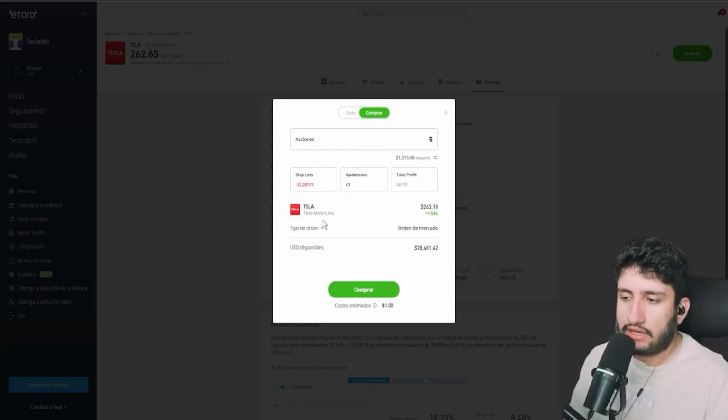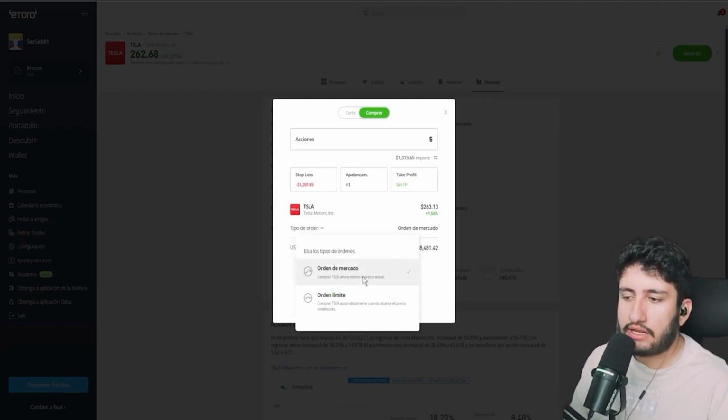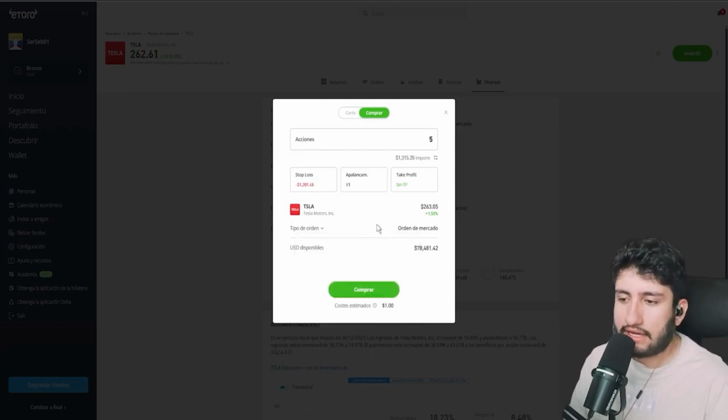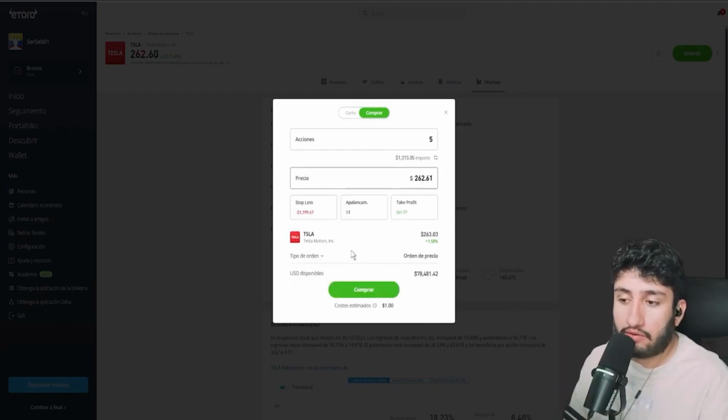So next we find the name of the stock we're investing in to confirm that we are indeed investing in it. And then we have the order type. We have the market order and the limit order. With the market order, what happens is that we are buying at the price at which this stock is currently being traded. Then it might be that I want to place a limit order, meaning I want to set my own price. I don't want to pay 263.08, but rather I want to pay 260.